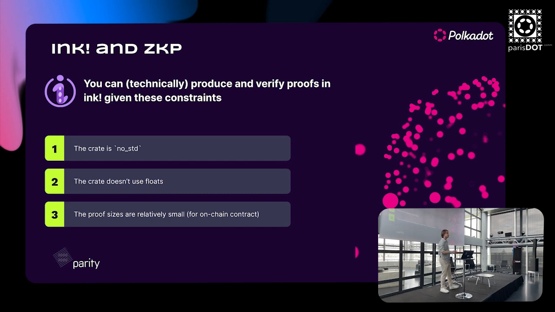So the library should be no_std, which means it should compile without the standard library. Then, due to gas instrumentation, there are certain limitations on the arithmetic operations that are permitted inside the library or your code. Specifically, you cannot use floats. And the third point is that the proof size should be relatively small. The reason for that, again, I'm going to touch on slightly later.